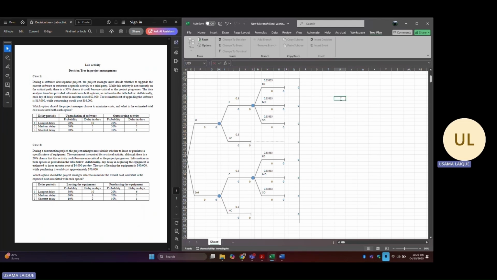So for that, first of all, I'm going to write here the upgradation option U. So for that, the first delay is the longest delay, and then you got the medium delay, sorry, and then you got the shortest delay. After that, what's the cost of delay for each category per unit time, which is a single day? So it's about $2,000. So I'm going to write here 2,000.